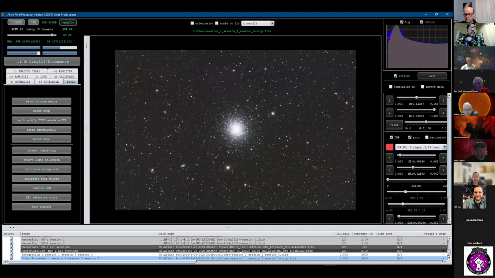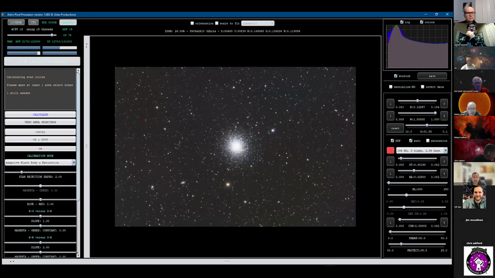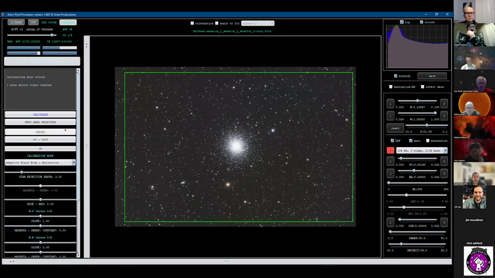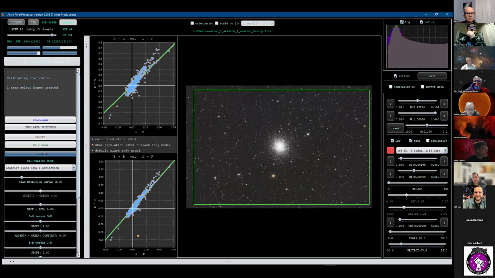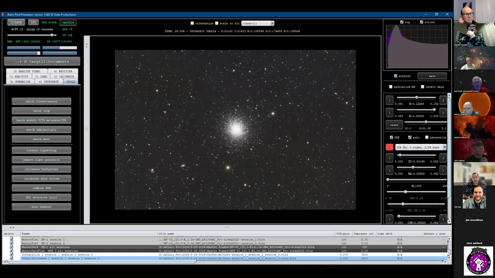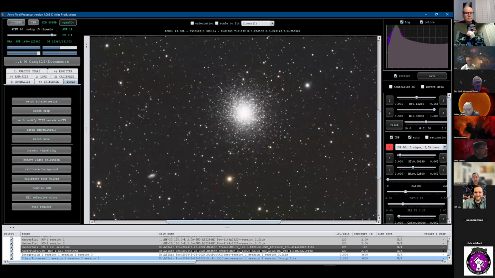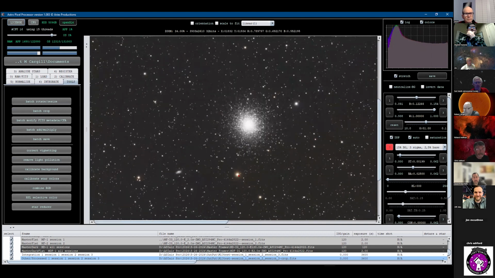We can do calibrate star color. Let's see, it needs one box. And this will help calibrate the star color. Sometimes I use it and sometimes I don't. And sometimes you can notice that the star colors do change just a little bit.